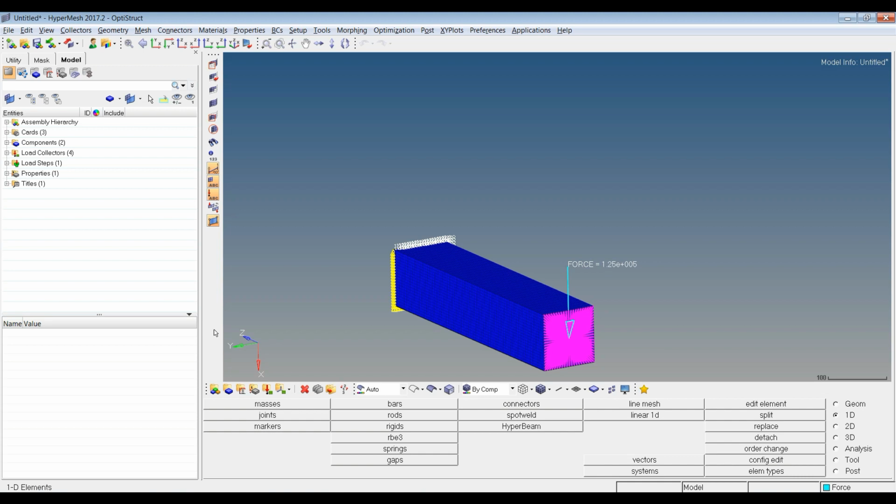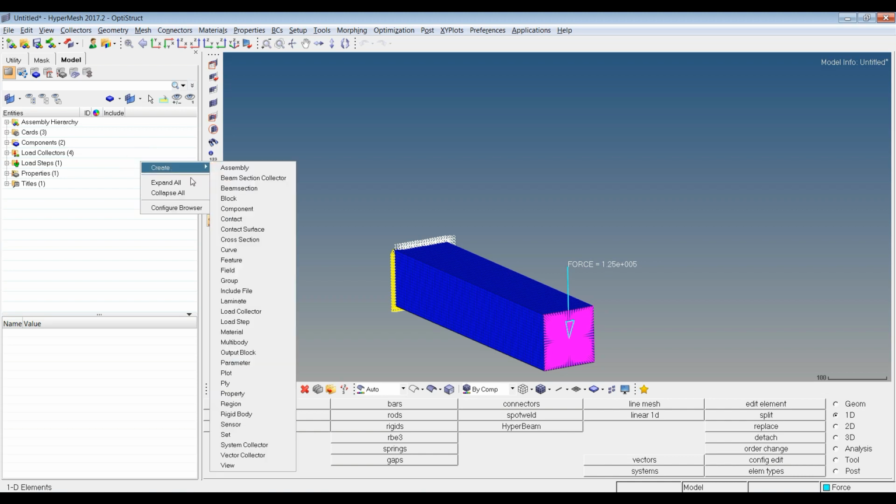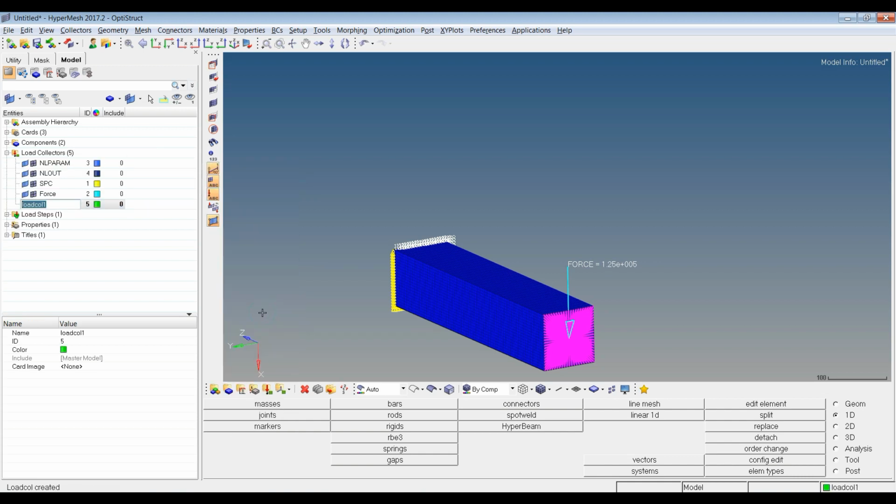In this model, we have already defined the parameters related to nonlinear analysis. The only thing that needs to be defined is the material. First, let us create a load collector for table S1 for inputting the stress strain curve. Right click on the model browser, create load collector. Let us give the name as stress strain.